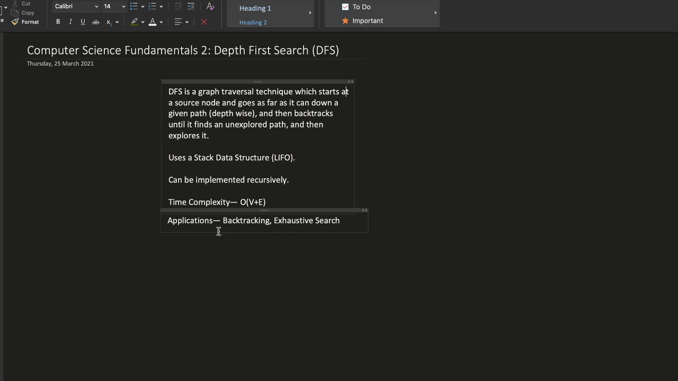So this has applications in backtracking. If you implemented backtracking, you'll know that it does use DFS as well, and you just add more logic to prune your search space, but it does involve pretty much DFS. And it's also used in exhaustive searches, where you have to try going as far as possible to see if something exists or something like that. So in all, it's used when you have to check for all possible paths.